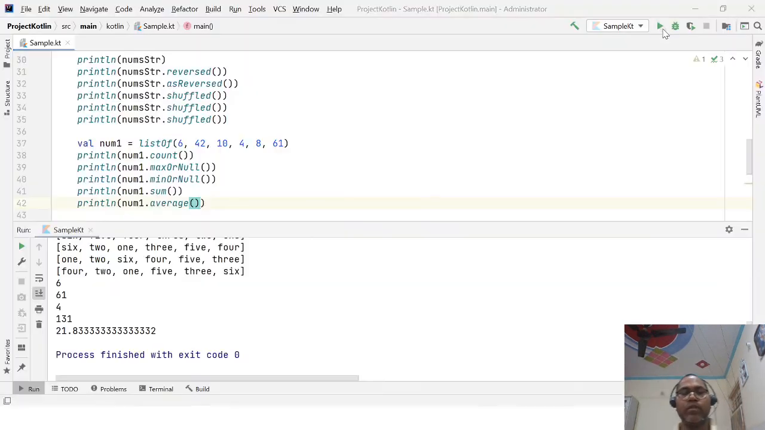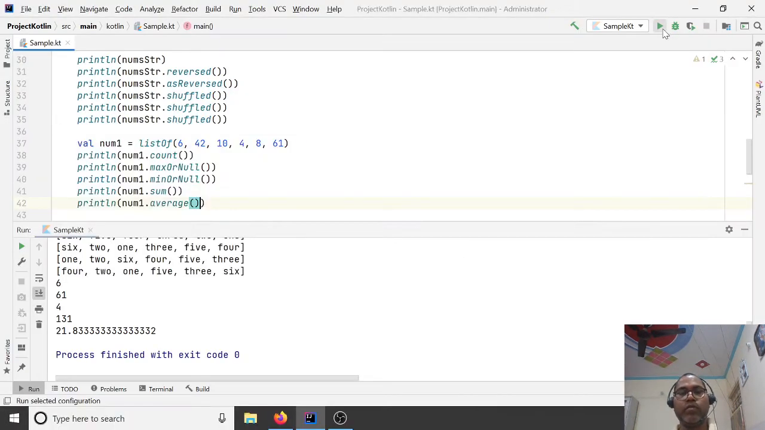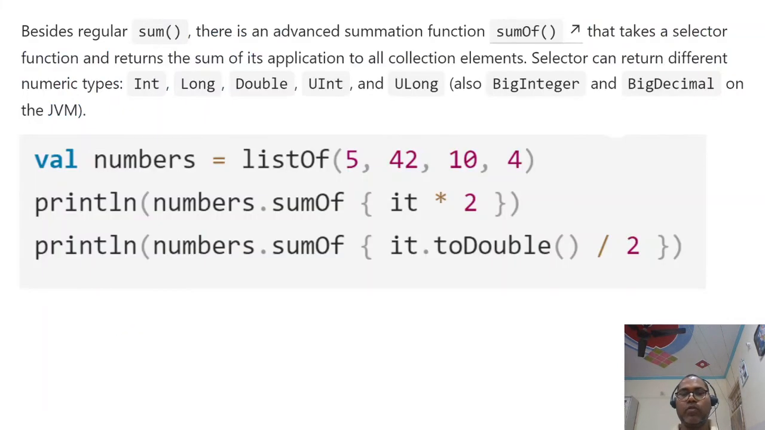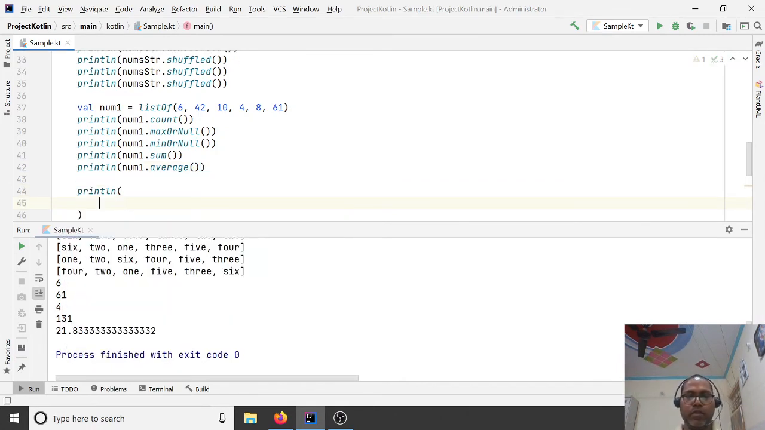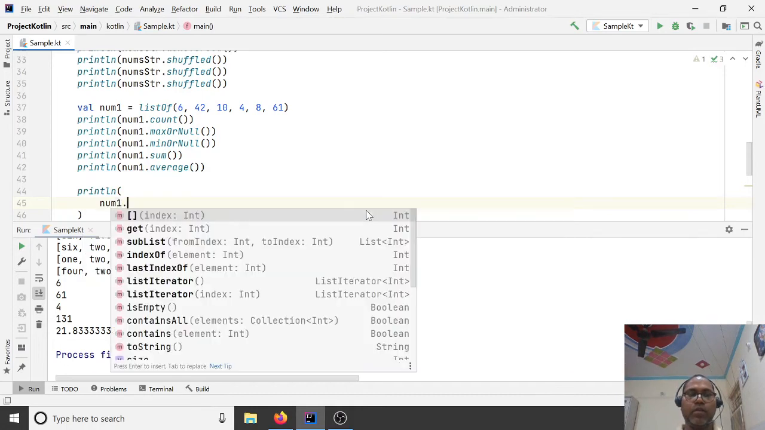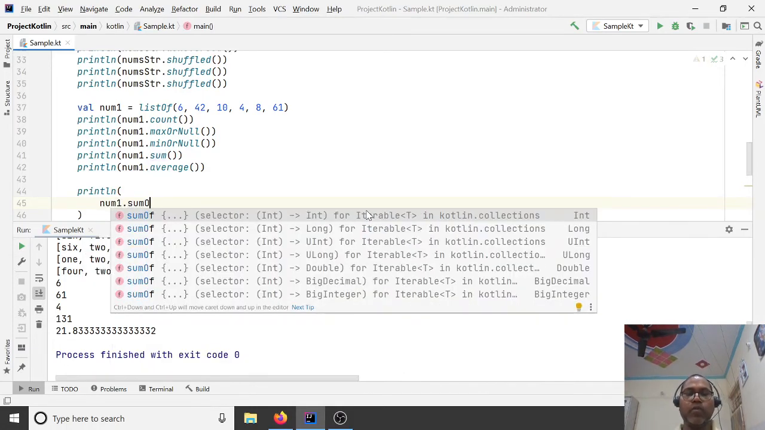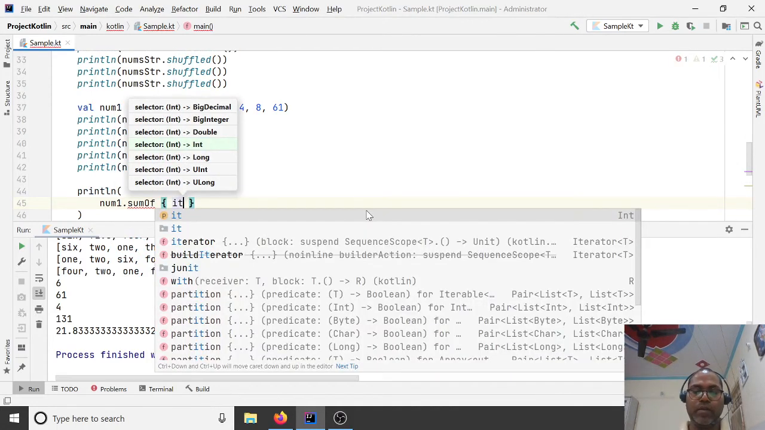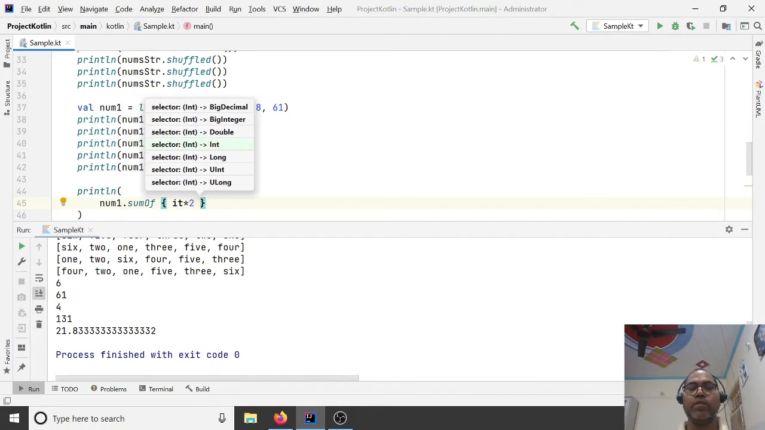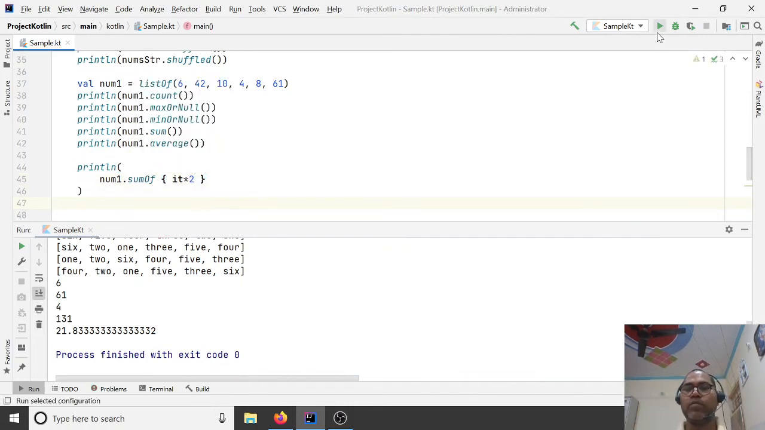Say I want the sum of all the digits doubled. You want to perform some transformation before you sum. So you have a function called sum of, and here you can pass your lambda expression with the business logic you want to sum by. So let's write println, num1 dot sum of, and I give a lambda expression: for each element just multiply by 2 and then sum it. So you are doing it this way.